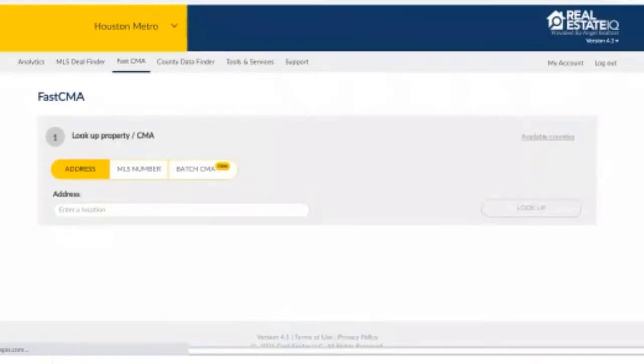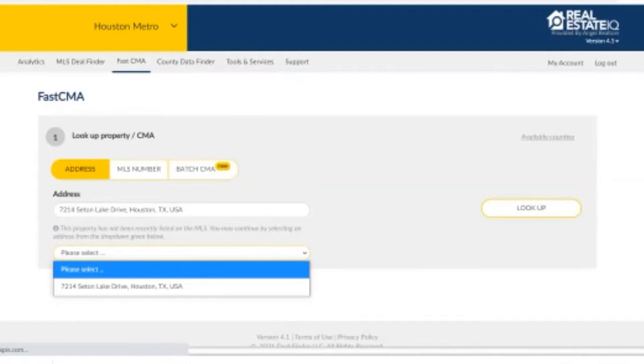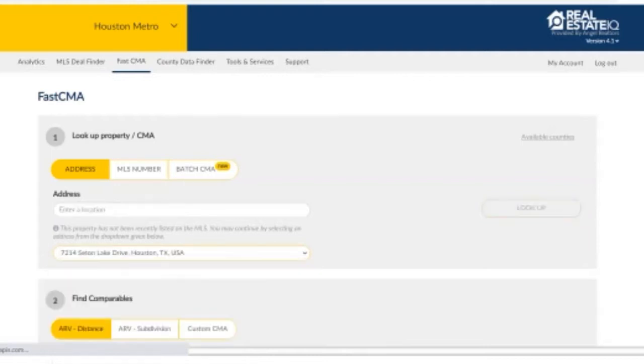And I'm going to go back to my Fast CMA and paste that address in there. So now I'm going to click on it here. So it means Google found the address. Look up. This property has not been listed on the MLS in any recent history. If it had been, it would give you all the history of that here. It would say when it sold, when it was pending, things like that. All that MLS information would show up here, but this one has not been listed. So I'm going to click on it.